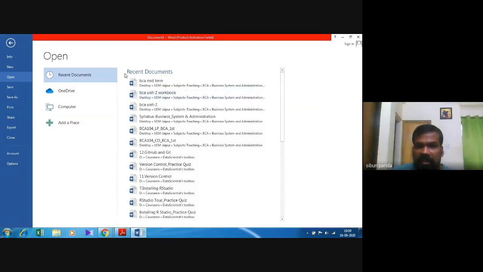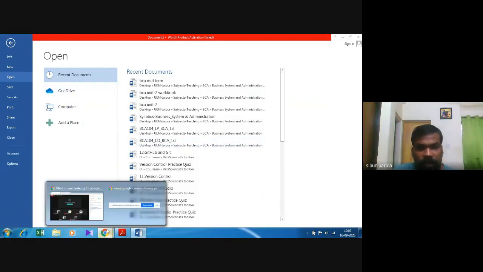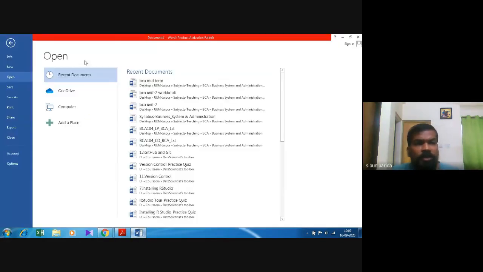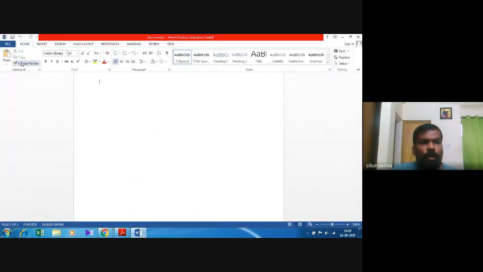Share: I can share these things by means of email or something like that. Export: I can export this information to other places, like OneDrive. Okay, now coming to Word, there is the Home command.